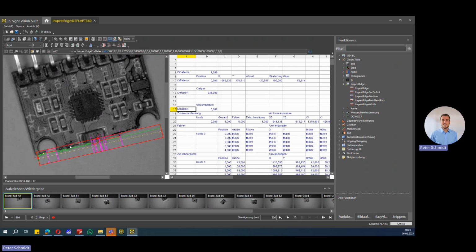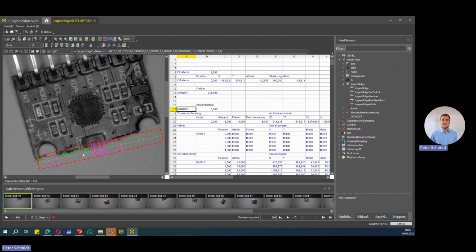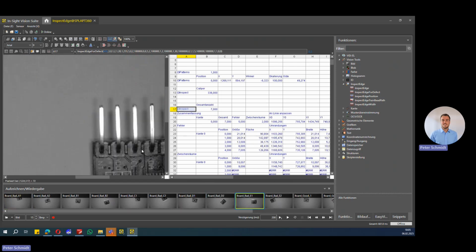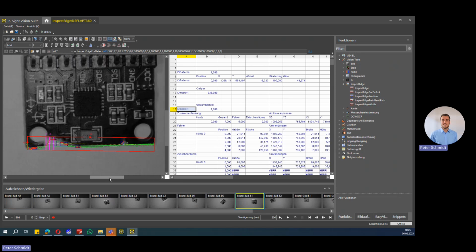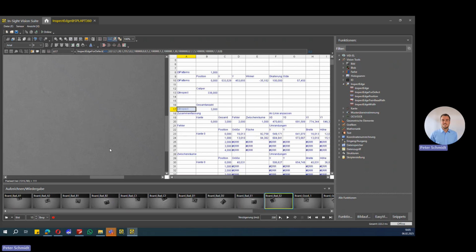But for this picture, I don't have to use the InspectEdge tool anymore because I already detected it, because the distance of this segment here and here was not correct. So mostly for this picture, I have to use this InspectEdge tool and it works. You see, it works.